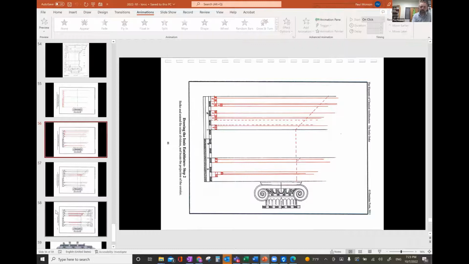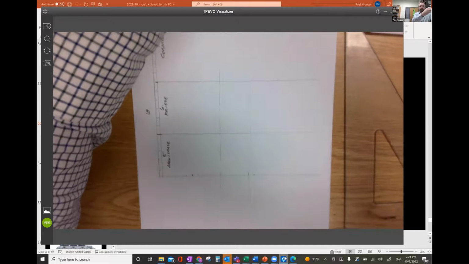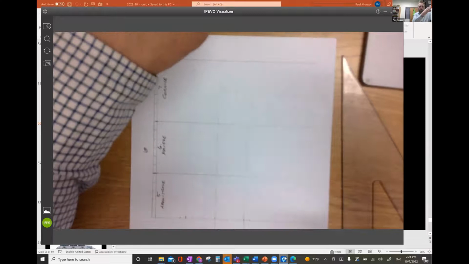So let's start with the architrave. Down here, where we have this, we'll have a fascia, and then at the top, it'll have a little molding, and then another fascia, and then a molding at the top of that, at the division between the architrave and the frieze. So, coming back to our drawing. Let me get that to focus a little better. There we go.